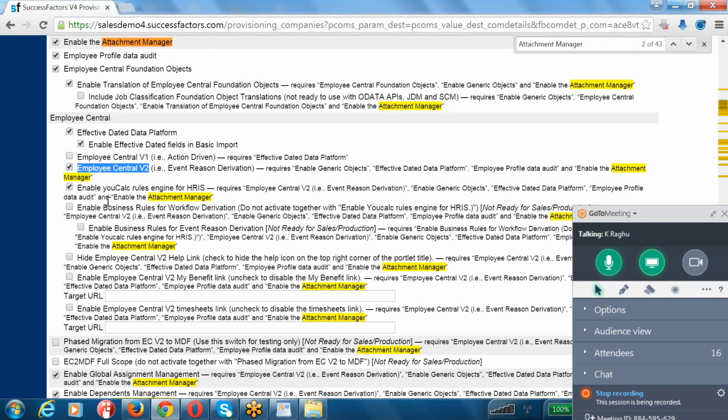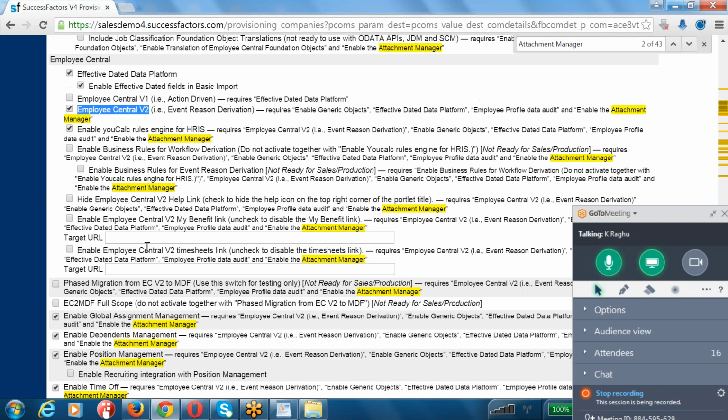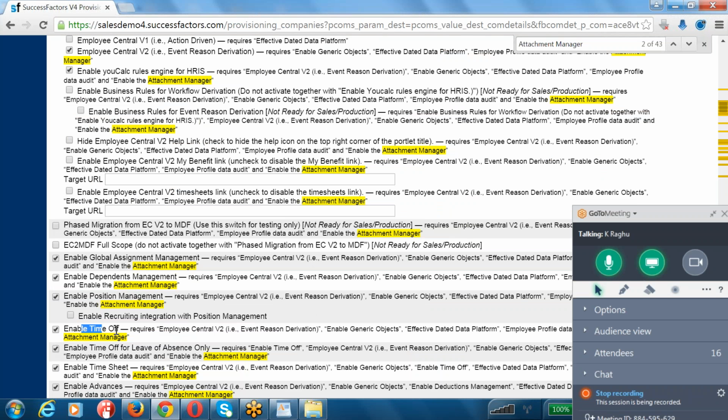And rules engine, those are optional, guys. And if you want to use your global assignment functionality, you have to activate global assignments, dependent management, position. Position management is mandatory, guys. And if you are interested in using time off functionality, you have to activate the time off functionality. Okay.